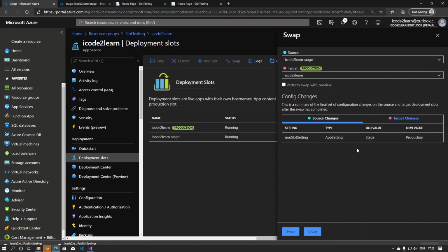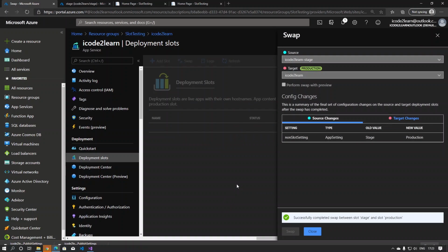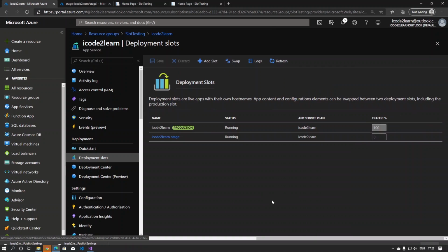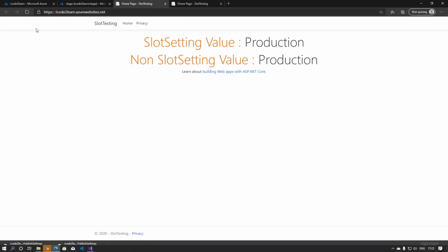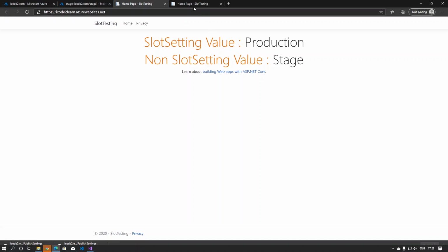With this in mind, flip back to Azure and complete the swap operation. Click on Close, refresh the web applications, and observe the results. If you observe, the non-slot settings were swapped, go to Stage Slot and refresh to observe the same.